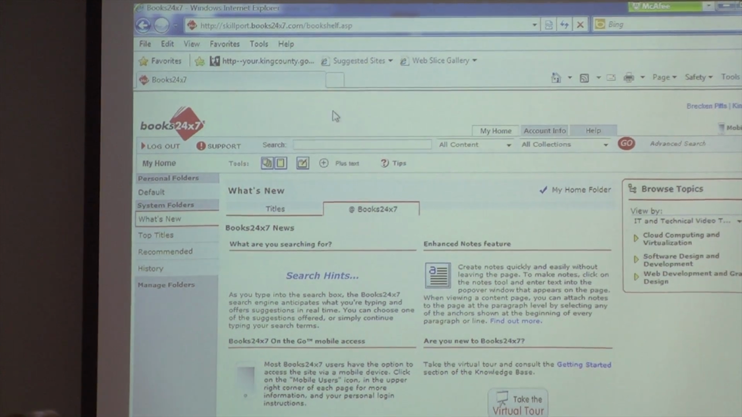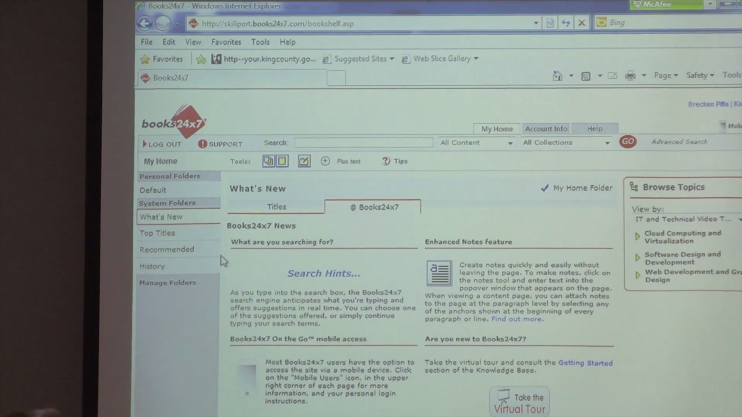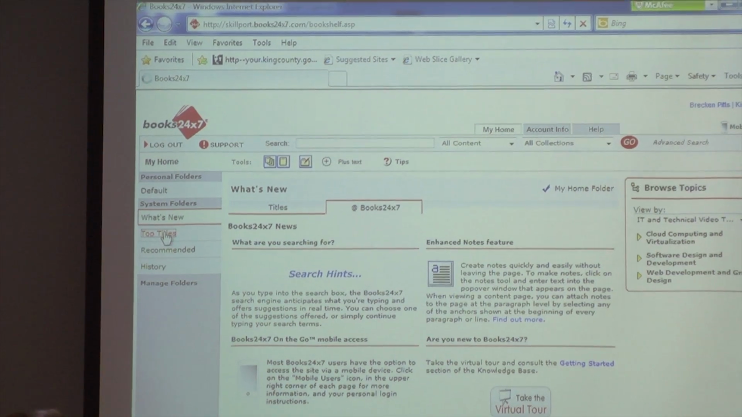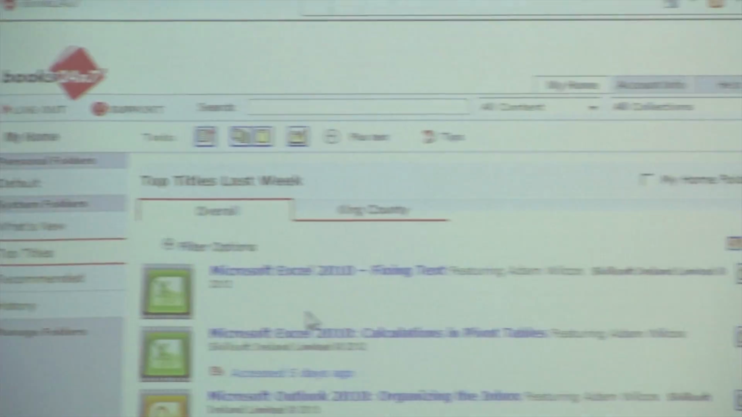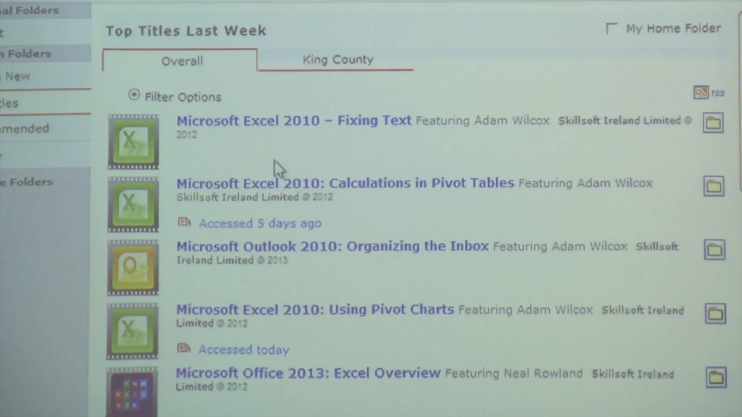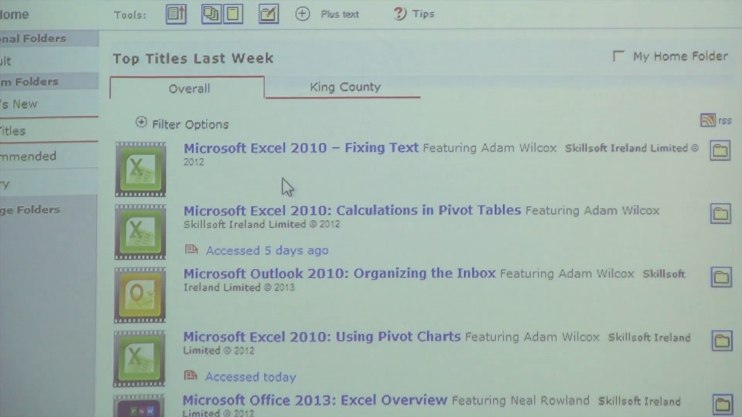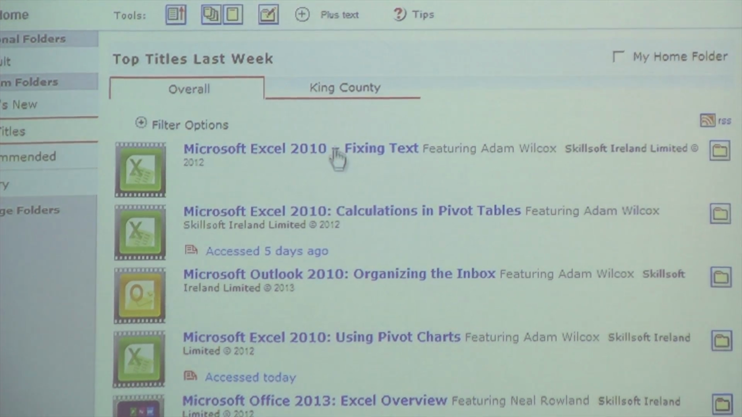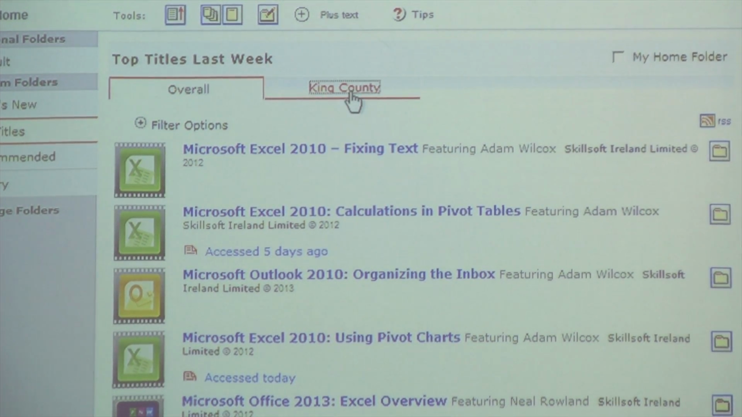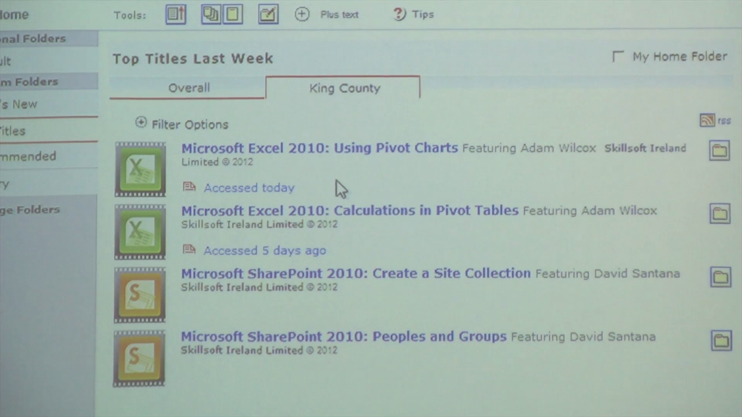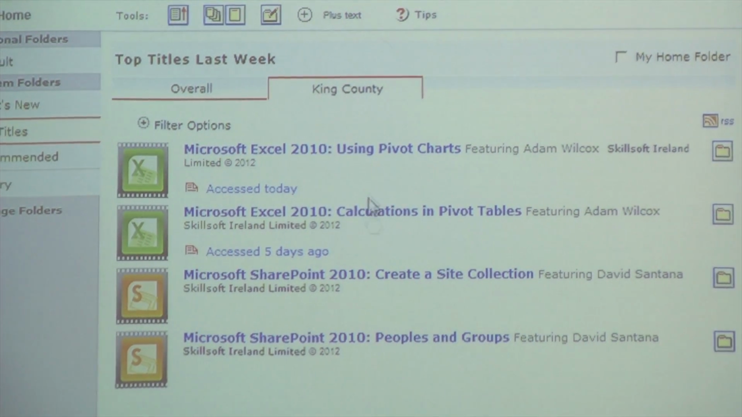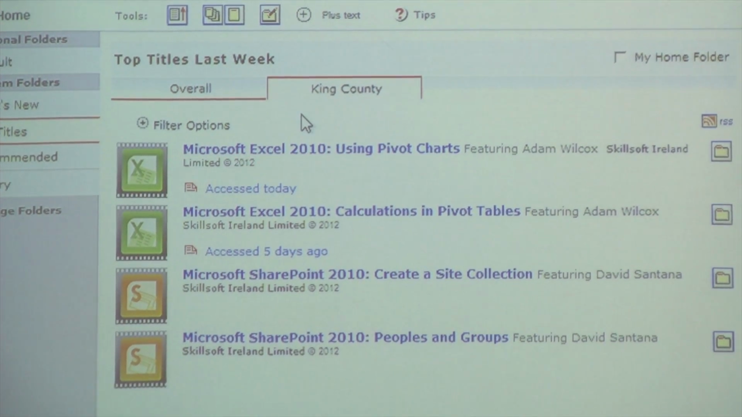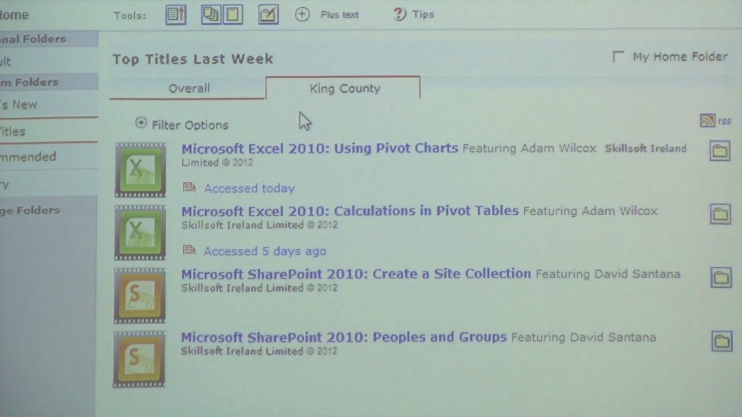From here, there are just a couple of interesting folders. There's top titles. These are the most watched videos across Books 24/7. So all of our customers that have the videos, these are the ones that are most watched. You also have a King County tab, and once we start watching more videos, you'll see more of these being tabulated. This is updated on a weekly basis, so it's telling you what the top video being watched this week is.